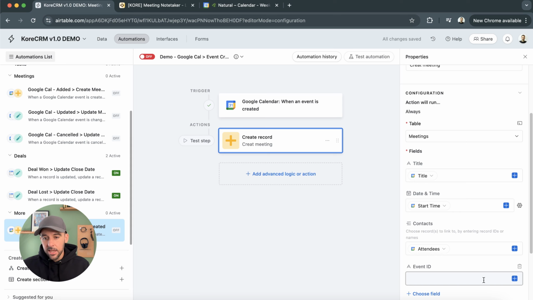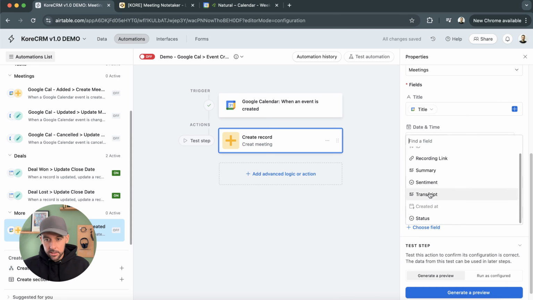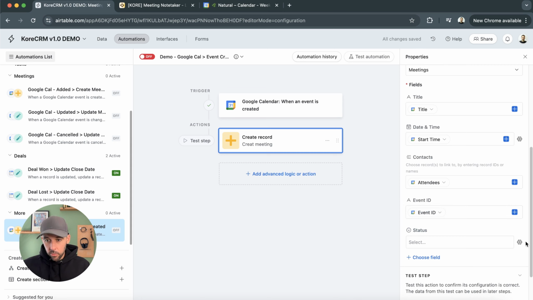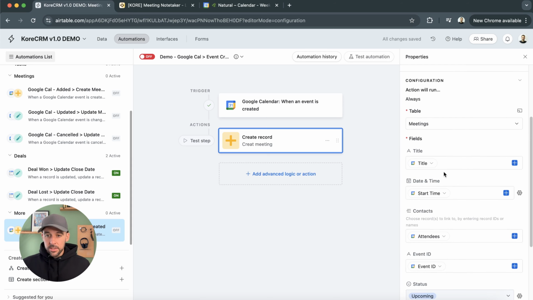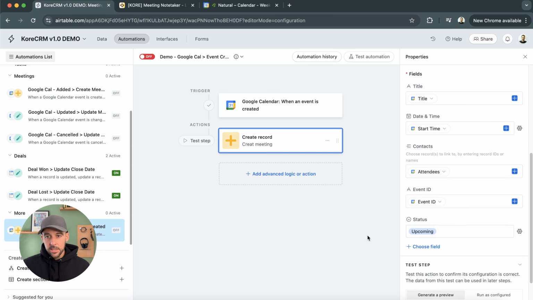Actually, we do have the status to add as well. So the event ID we'll add in. And then finally, promise you finally, will be the status. So we're going to set the value as upcoming. So that's what we want. We've got the title, the start date, the attendees, the event ID, and upcoming. So that's the core of the automation.